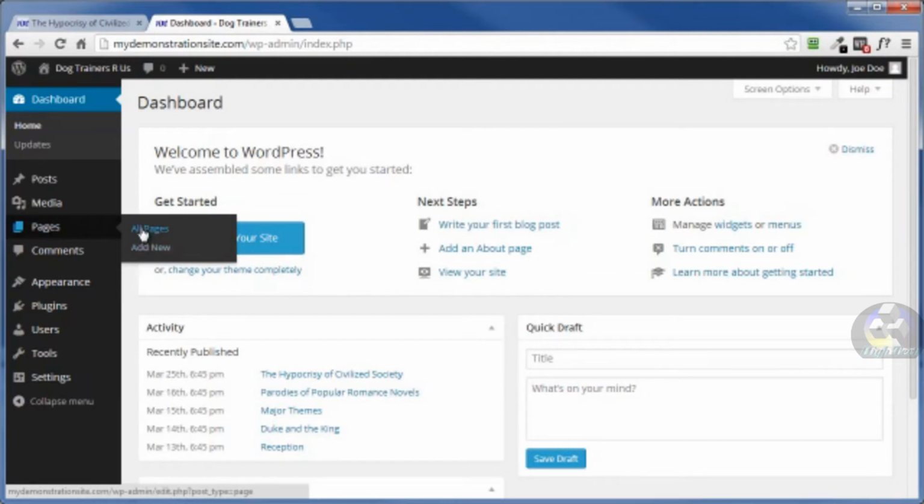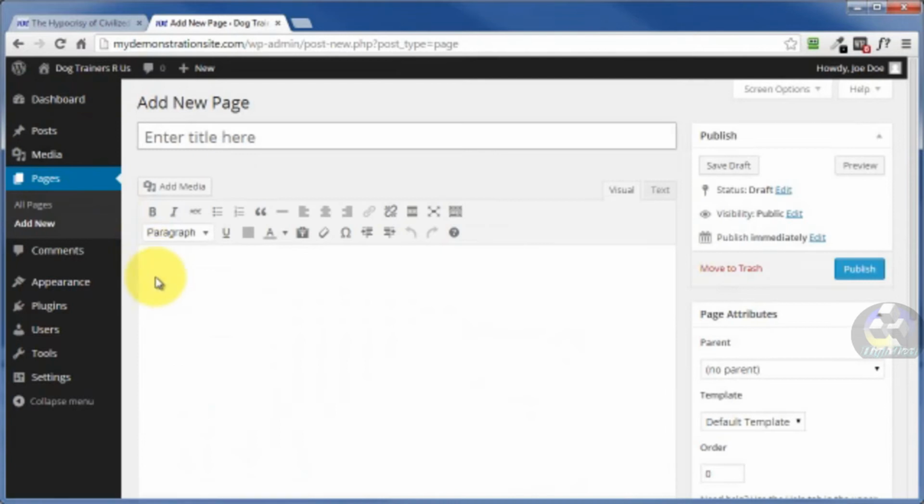Now if you click on all pages or the pages link here, they'll take you to the same page, which is a list of all the pages that you've already published or those that you've started to publish but are currently in the draft stage. But right now, let's check out the Add New tab, which brings us to the page editor, where you can enter a title and the content for the body for your page.